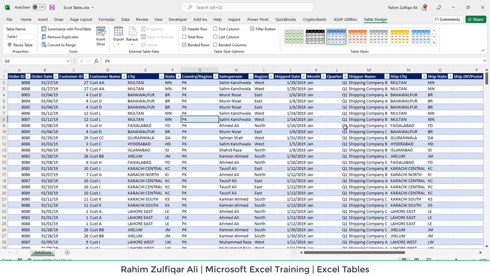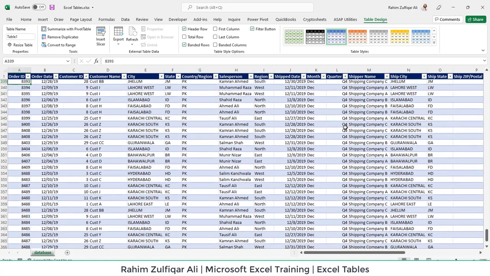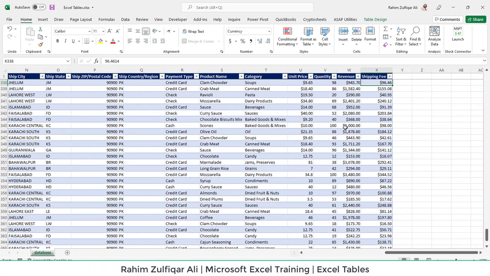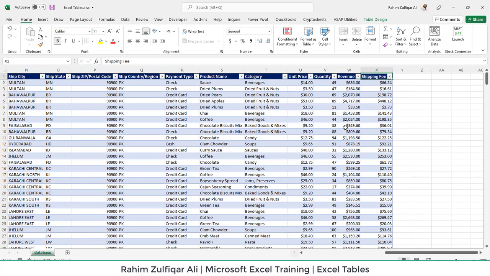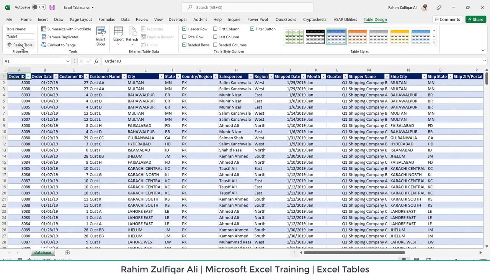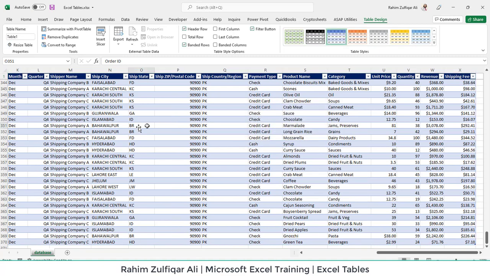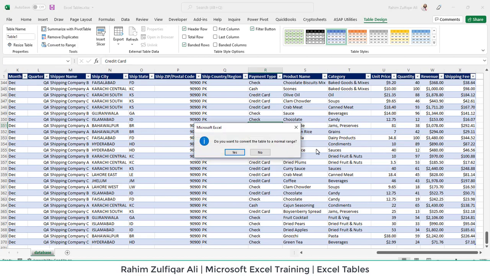For example, in future, if you want to resize, or if you add a column on the left side of the table, by default right side columns are already picked as a range of a table, but when you insert something on the left side, it does not pick. So you can resize the table range from here, and you can redefine the range. The next thing is that if you want to convert this table back into a normal range, you have this feature available in the Table Design tab, which is Convert to Range. It will again convert that to normal.